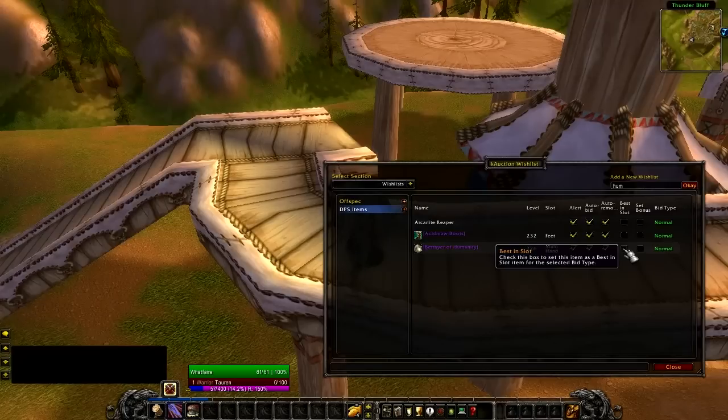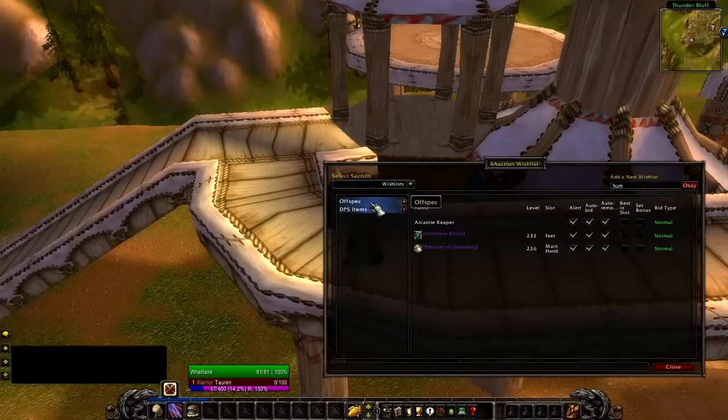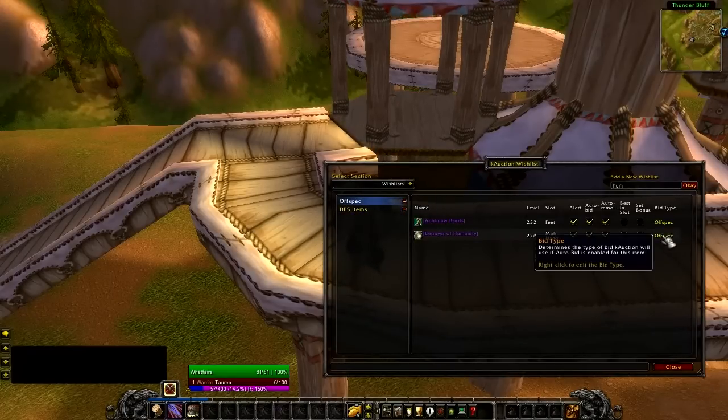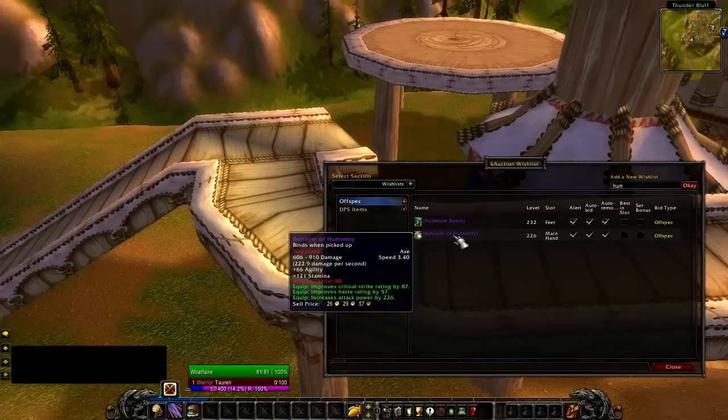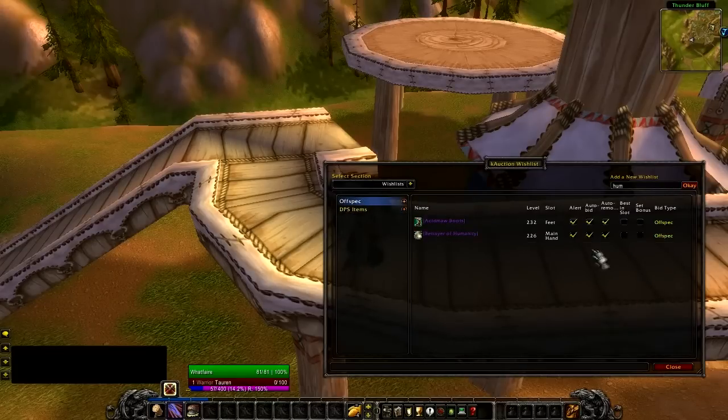Best in slot, this is just if that item is a best in slot item for the bid type, then you want that checked. So note that I have a couple wish lists here, and you can make as many as you want. In my off-spec list, I have the bid type set to off-spec for the Betrayer of Humanity, but I also have that as a normal bid type in this. So maybe it's my best in slot for normal, but it's not best in slot for off-spec, whatever it might be.